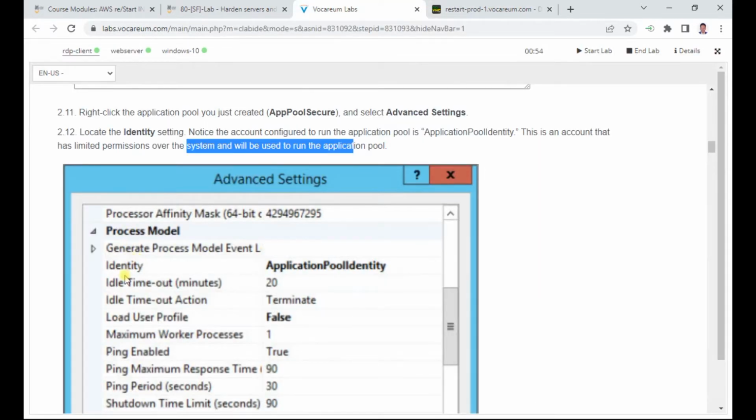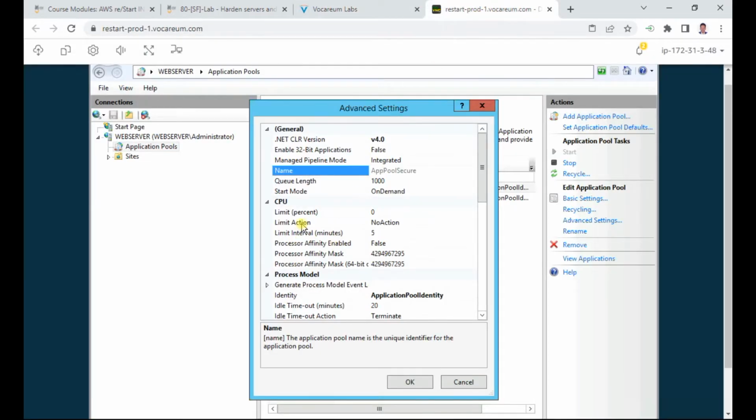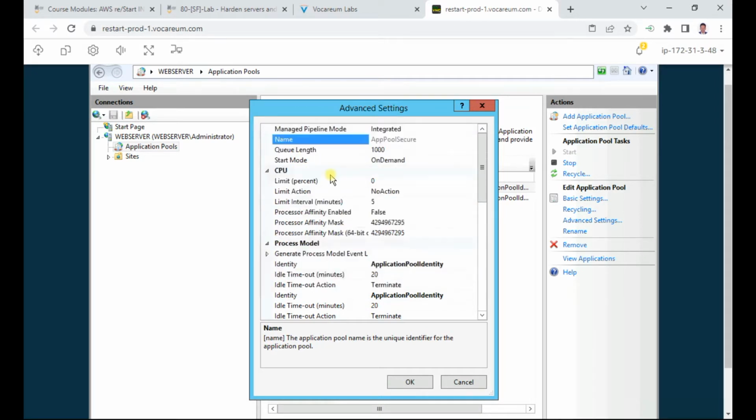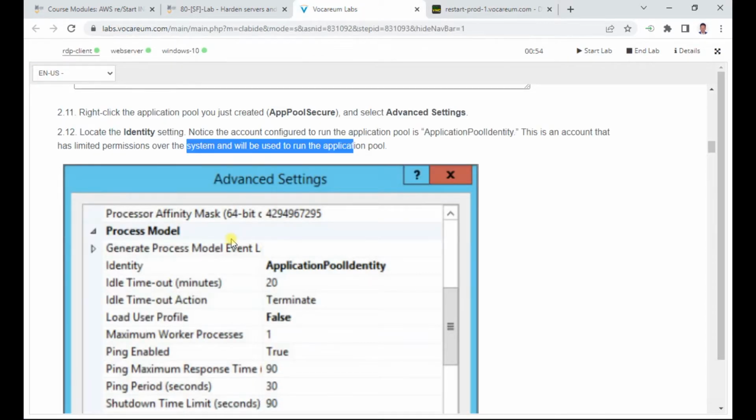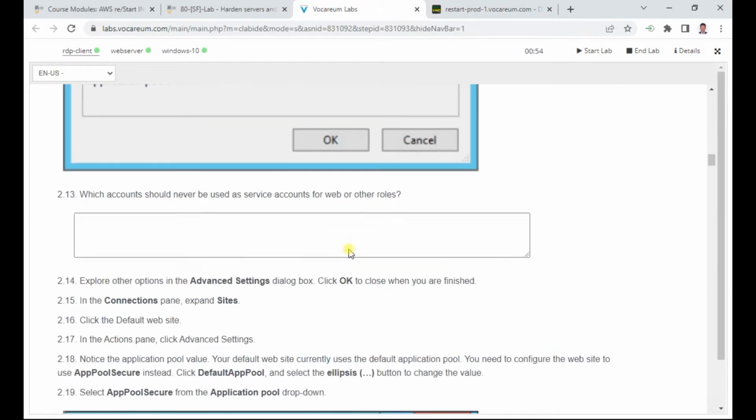So just see this particular one under identity. So this is your identity. Just scroll down, you can see this identity, application pool identity. This has very limited resource access. Under this particular one, you can see load user profile as false, right? Scroll down, which account should never be used for service accounts? So if you ask me, administrator accounts should not be used. Service accounts, only user accounts.